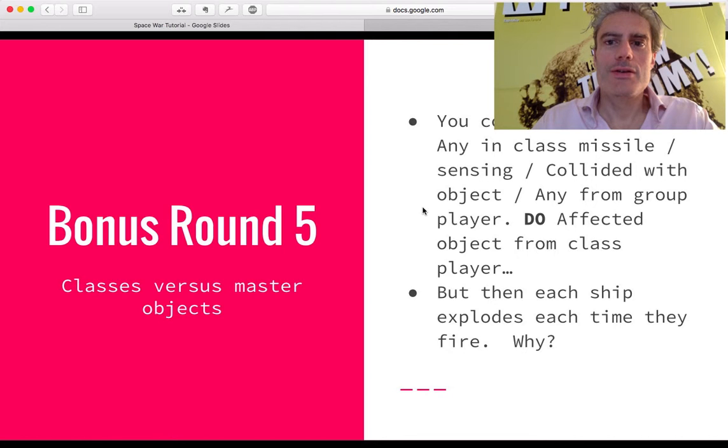around the missile strikes. You could have said, when any in-class missile is sensing collided with object, any from within the player group, the affected object from the player class should play the event, meaning the impact event, the bang thing. And if you did that, you'll notice that each ship explodes when it fires each time. And it's because the missile detects the missile launch as an impact on itself.